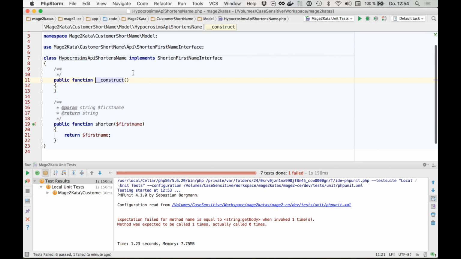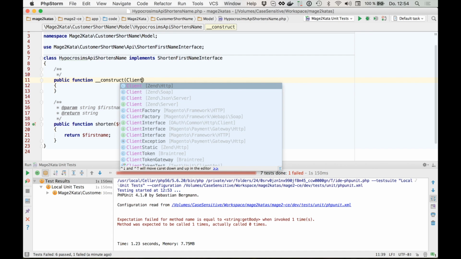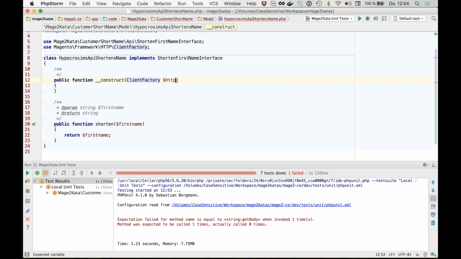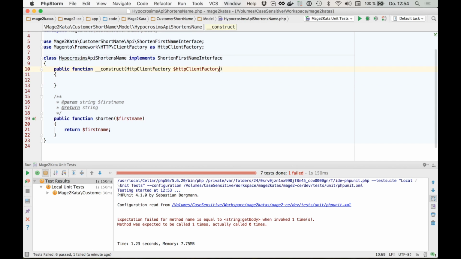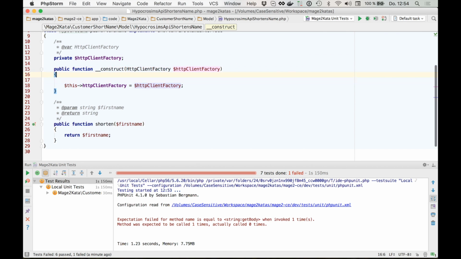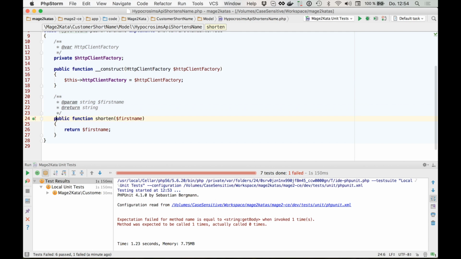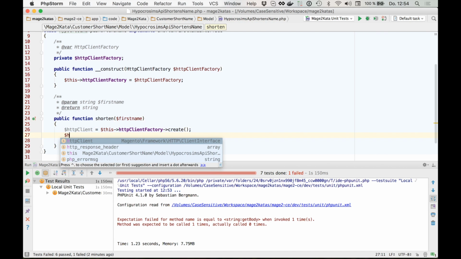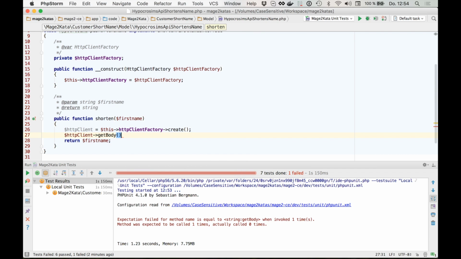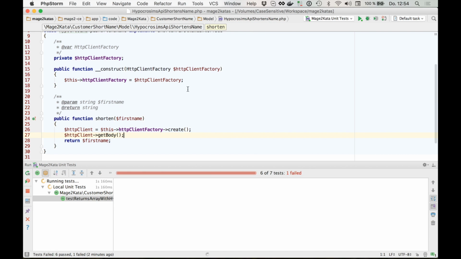And in our ShortenFirstName implementation, we receive the factory. Let's keep the same aliasing going. Don't really need a type int. Initialize it as a field. And now we can get the HTTP client and do some work with it. HTTP client factory create, HTTP client get body. But we ignore it, we just return the first name, which should make it pass again.